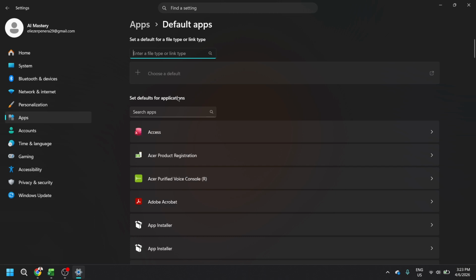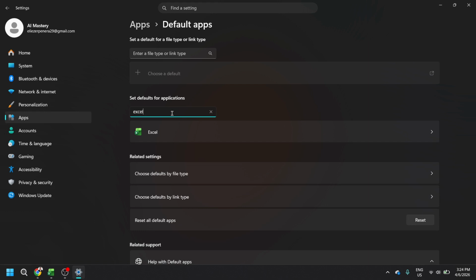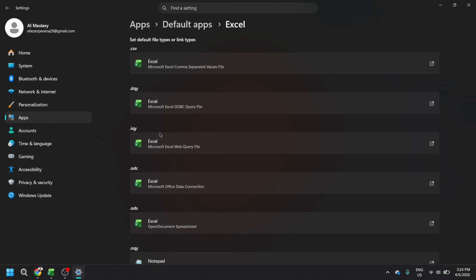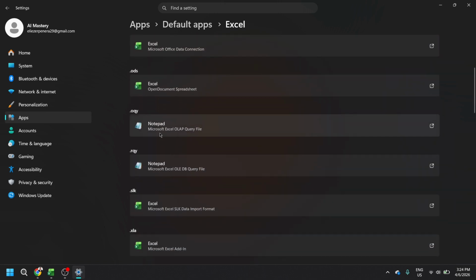At the top of the Default Apps page, you'll see a search field labeled something like Set Defaults for Applications. Click in that box and type Excel. Windows will filter the list to show Microsoft Excel as an option. Click Microsoft Excel to open its defaults page. This page shows every file type and link type that Excel can handle.